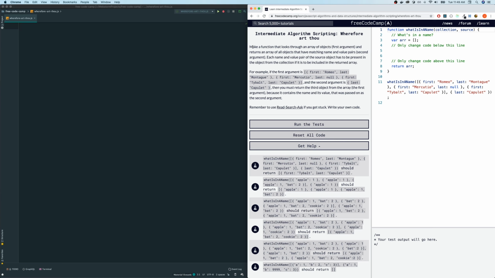All right. Make a function that looks through an array of objects, first argument, collection, and returns an array of all objects that have the matching name and value pairs, second argument. Each name and value pair of the source object has to be present in the object from the collection if it is to be included in the returned array.